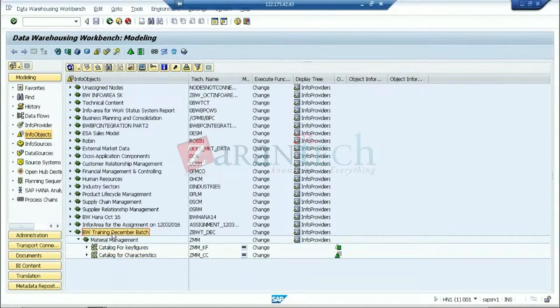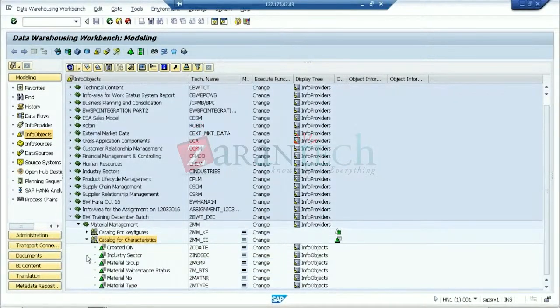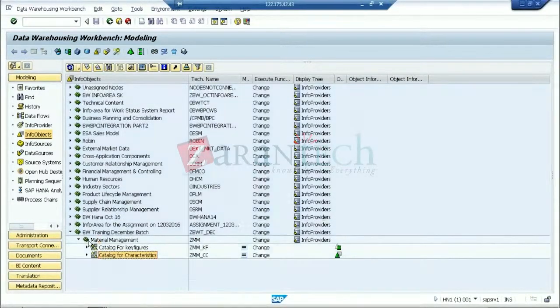We discussed that info objects are of two types, characteristics and key figures. So first we created an info area. Under that we created one more info area, and then we created two catalogs. One catalog for characteristics and one catalog for key figures, like you can see here. As soon as I expand my catalog, I can see the list of objects in this. Like this, you can create as many catalogs as you want. It's basically just to keep the information in an organized manner.